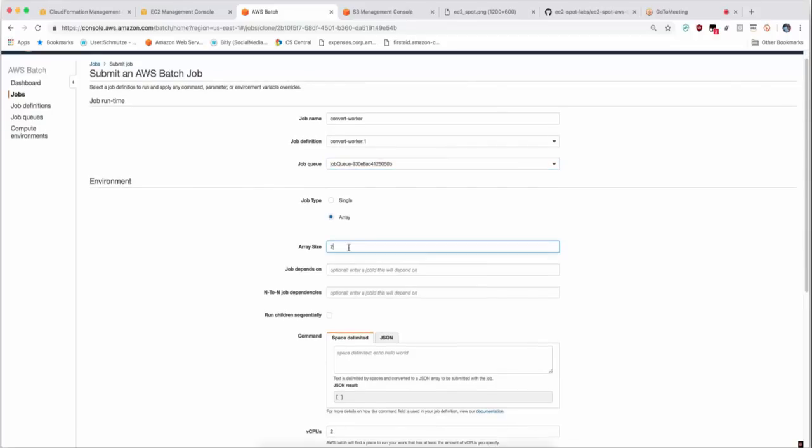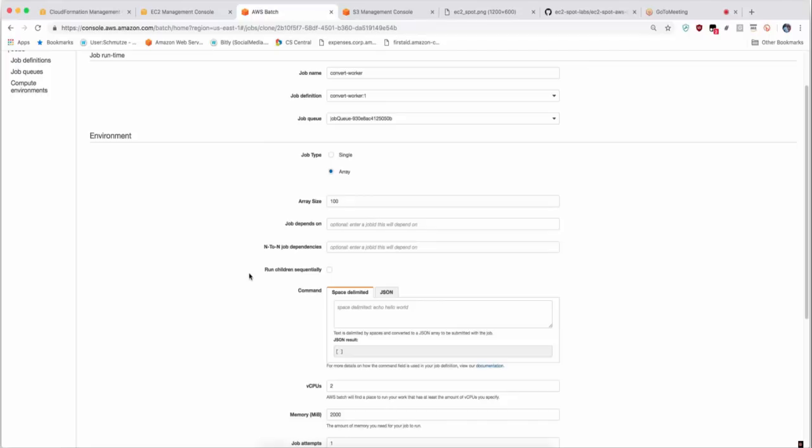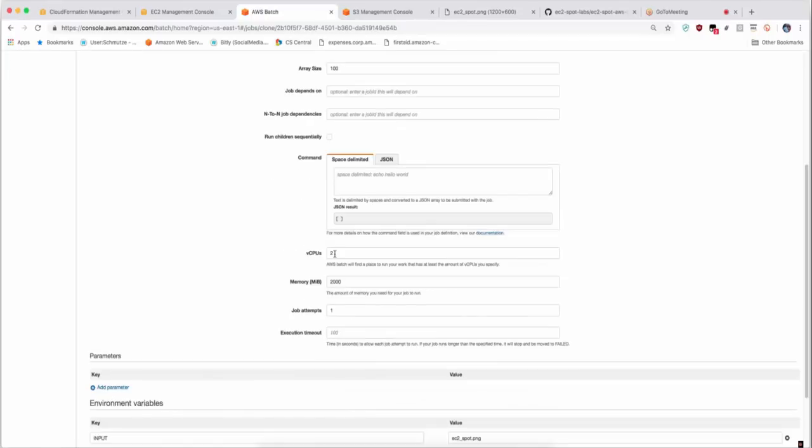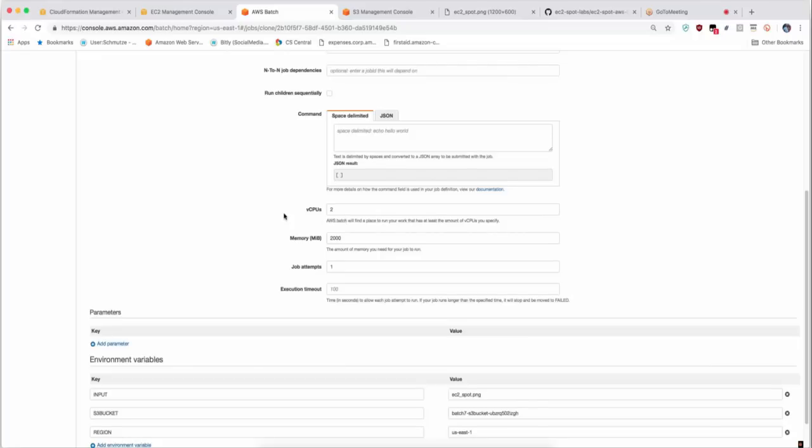And remember I said we had 100 images. I'm going to say the array size is 100. Everything else we're going to pretty much leave alone. We'll take the defaults that we had already provided in the job definition itself.